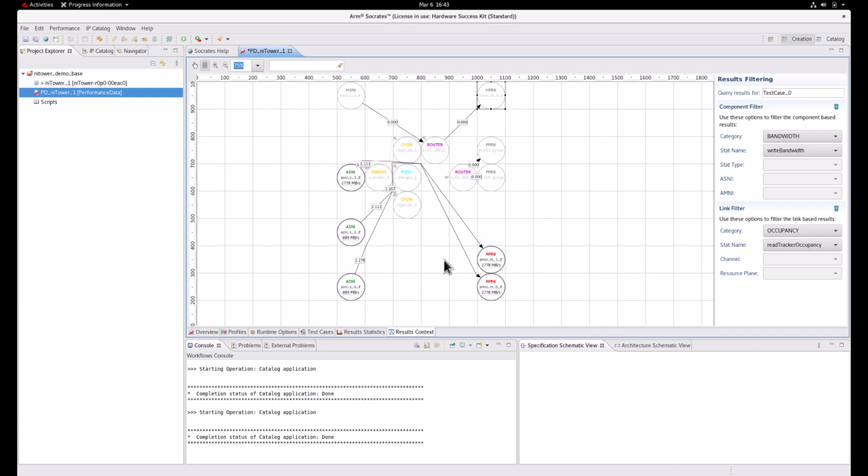The write bandwidth on the ASNIs are 1778 megabytes per second, 889 megabytes per second, and 889 megabytes per second respectively. This is roughly around 14 gigabits per second, 7 gigabits per second, and 7 gigabits per second respectively. The read bandwidth is also the same.